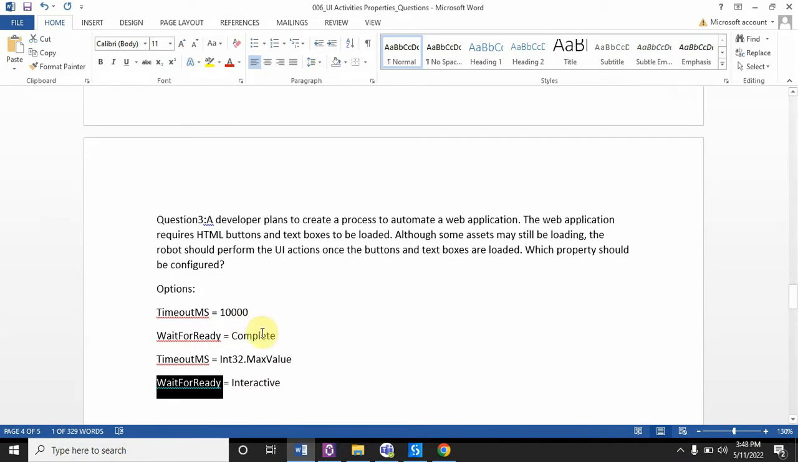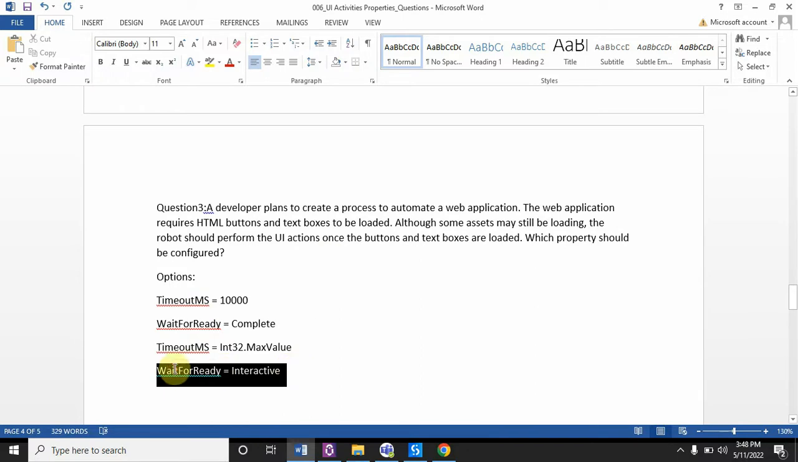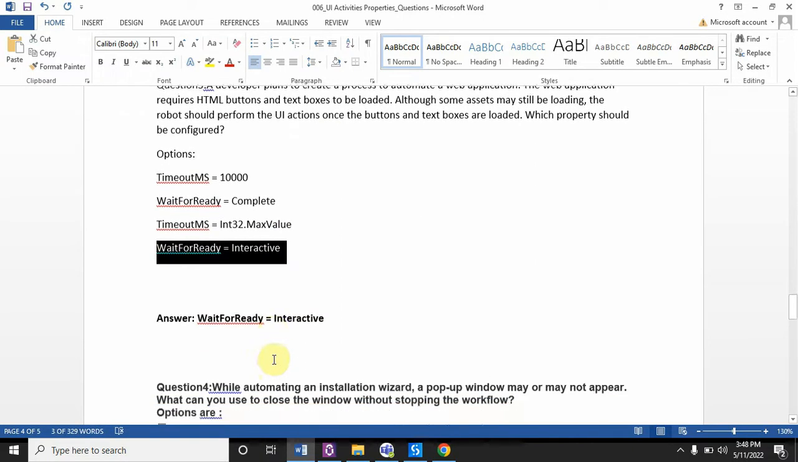Now the answer is basically WaitForReady to Interactive. Why? Because whenever these text boxes and buttons are interactive, then the bot should perform the actions on them without checking whether the whole application has loaded or not. So the answer is basically WaitForReady equals Interactive.